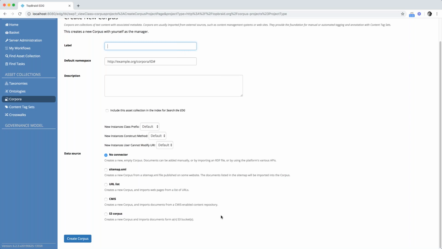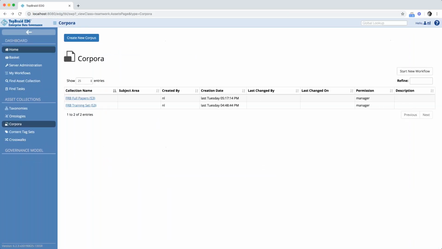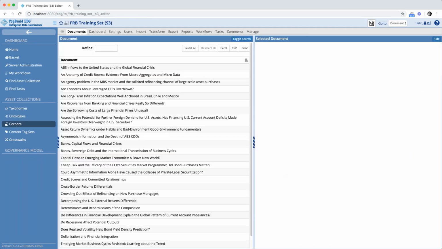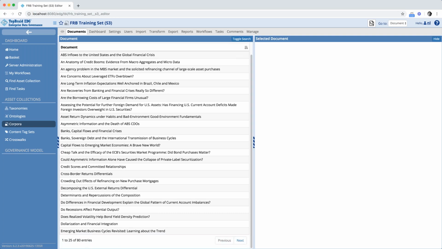In case of S3, and that's the one that I used for setting up the corpus that you saw in the previous screen, we had documents in Amazon Cloud under S3 buckets. We had one bucket for the training set and another one for the full set of documents. If I now access, for instance, the training set, I already fetched all the data from S3, and I have the data locally, and we have about 80 documents in the training set.